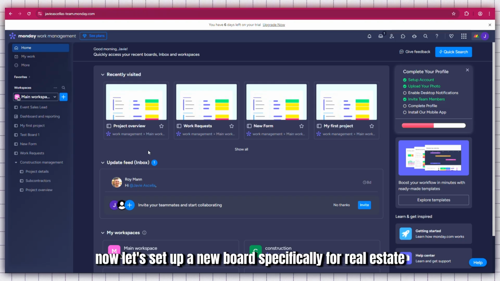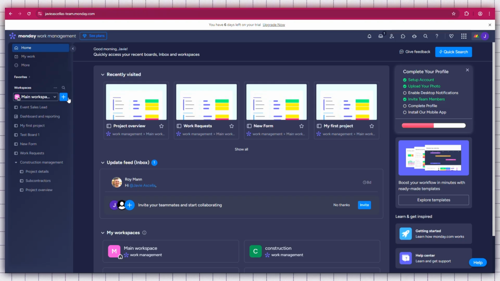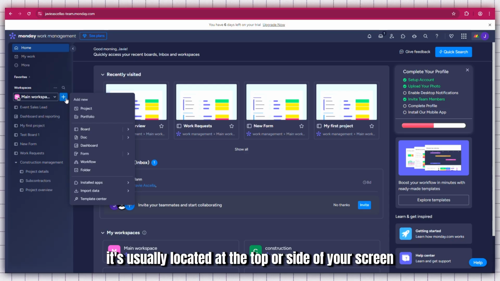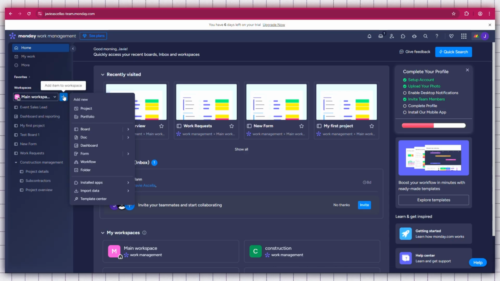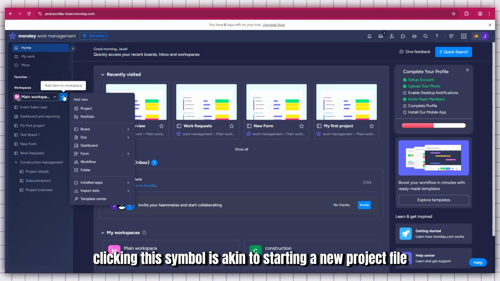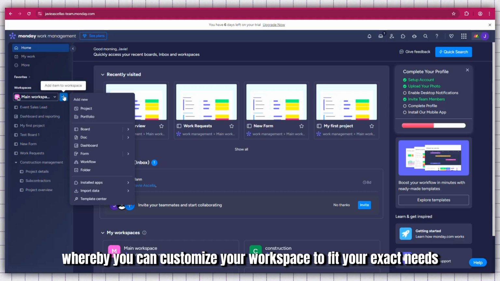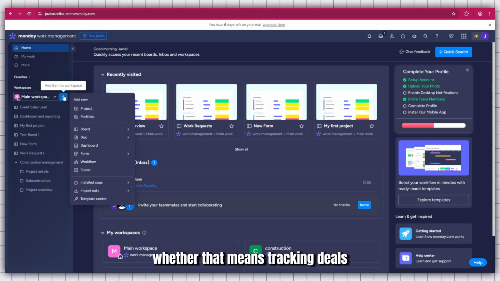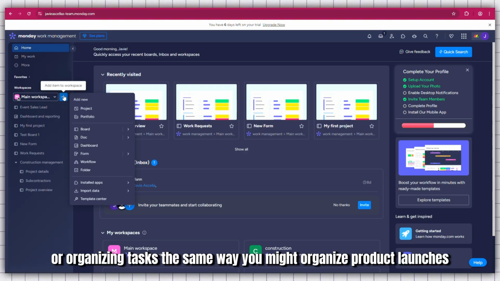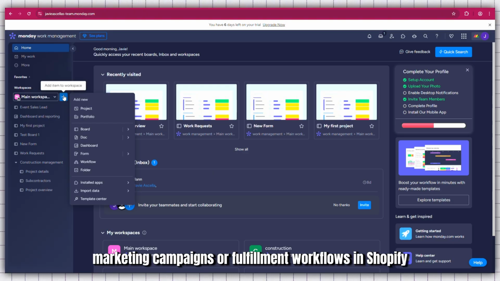Now, let's set up a new board specifically for real estate. To do this, look for the plus sign. It's usually located at the top or side of your screen, depending on your interface. Clicking this symbol is akin to starting a new project file. It initiates the process whereby you can customize your workspace to fit your exact needs, whether that means tracking deals, managing leads, or organizing tasks the same way you might organize product launches, marketing campaigns, or fulfillment workflows in Shopify.